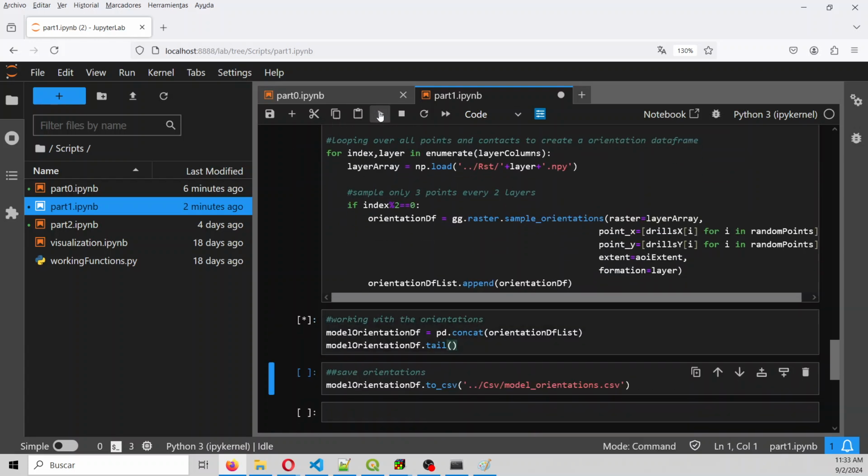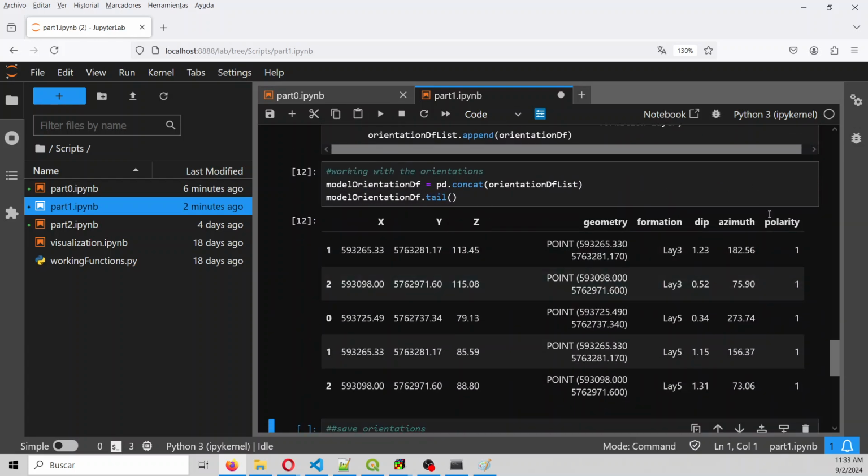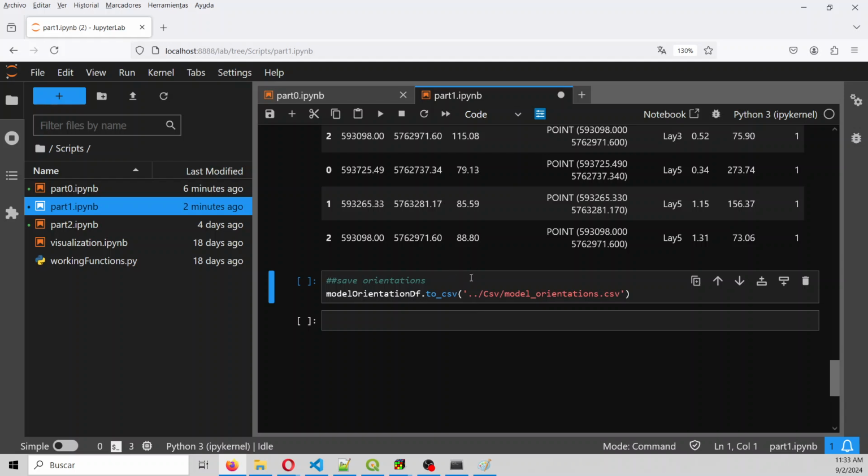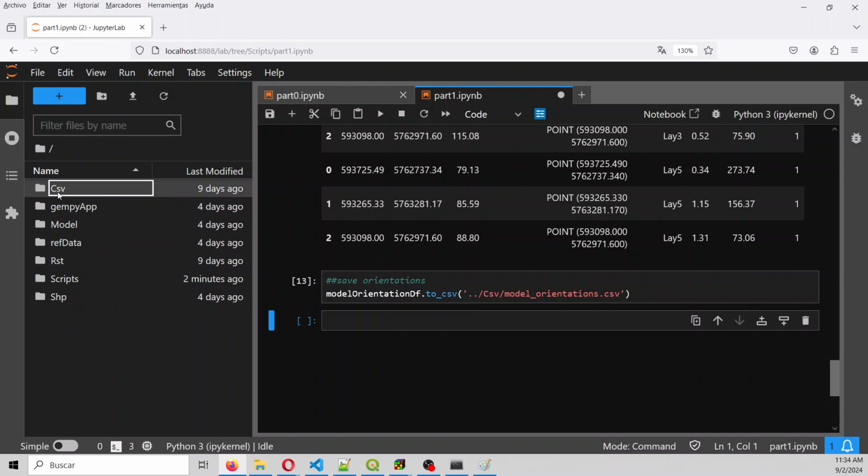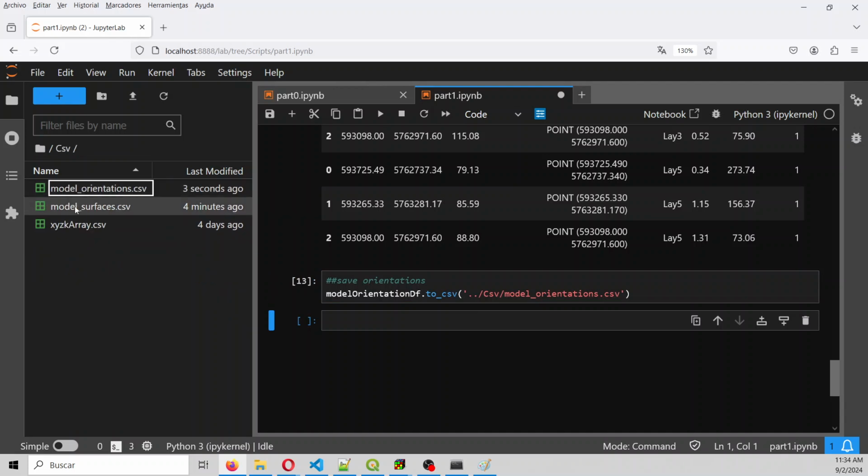Then we create a data frame. This is the data frame of the orientations. Then we export it to CSV. So if we go to the CSV, we have the model surface and the model orientations. Great.